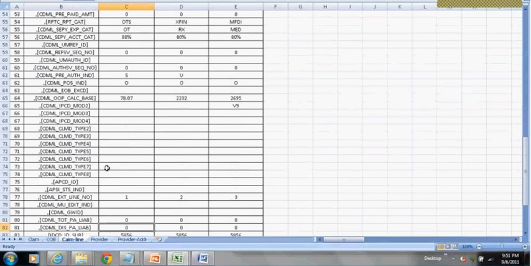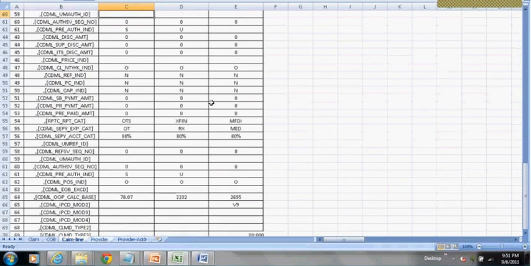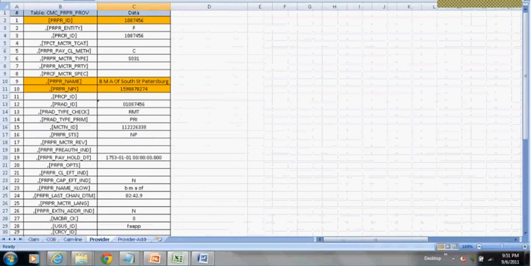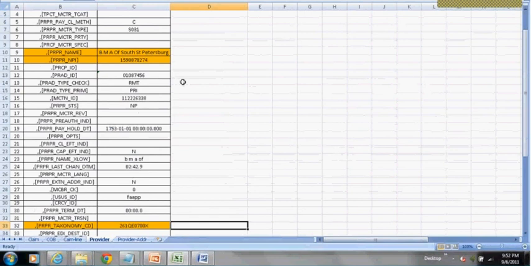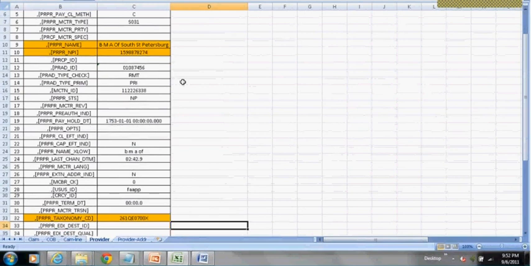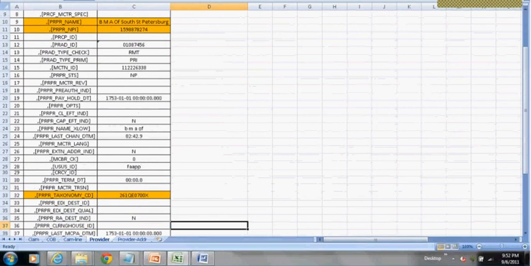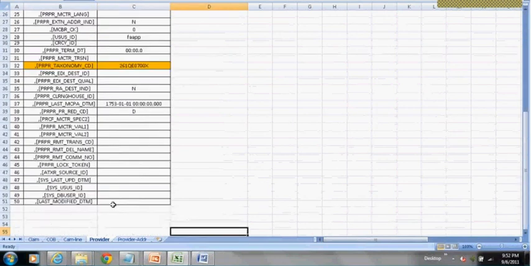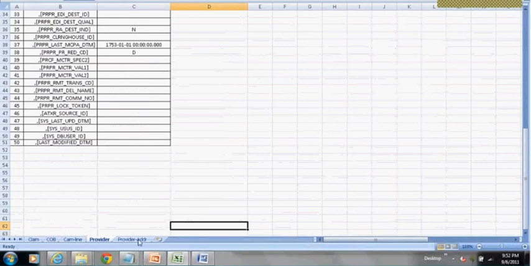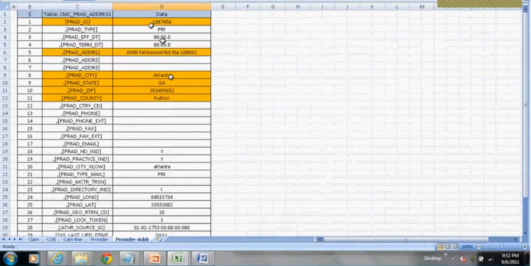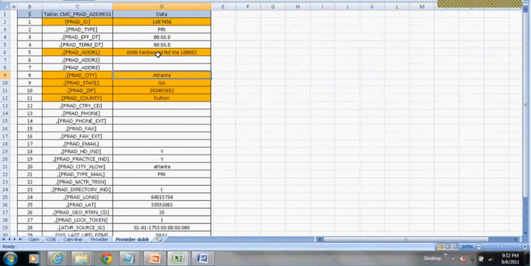So let's see the provider information. It's a small table here. Provider ID, name of the provider here, it's one of the hospital, the NPI, National Provider Identification Number, taxonomy code. So let's see the provider address. It's just the address here. So this is the provider ID and their address here. So this is the street address, city, state, zip, county.